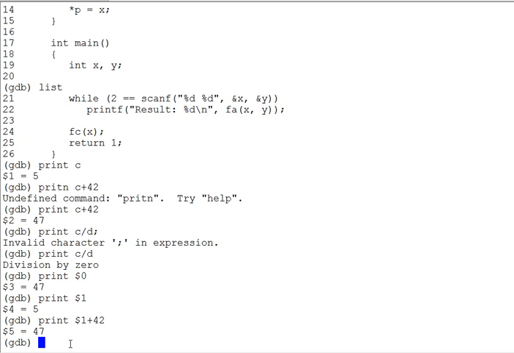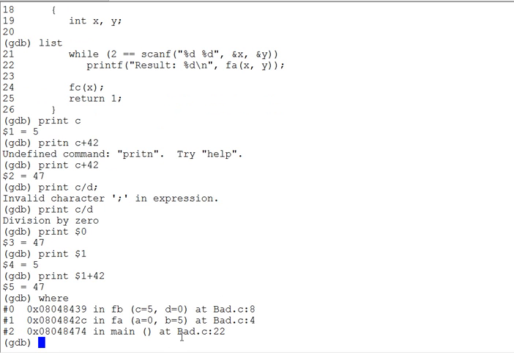Now, it's also useful to know what series of function calls led up to a bug, and what the parameters of the calls were. To get a complete stack trace of all calls leading to the failure point, use where. This lists in top-down order each current function call with parameter values and the source line making the call. Let's try that here, and we can see that main called FA, and that in turn called FB, and the parameter values are listed right here as well.